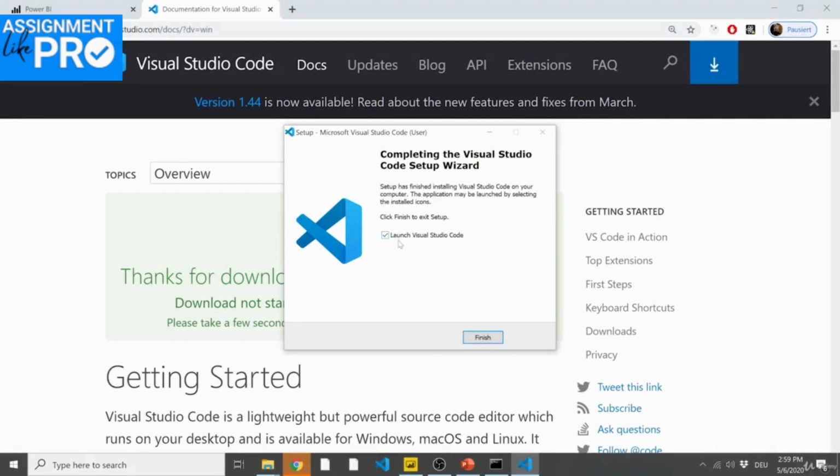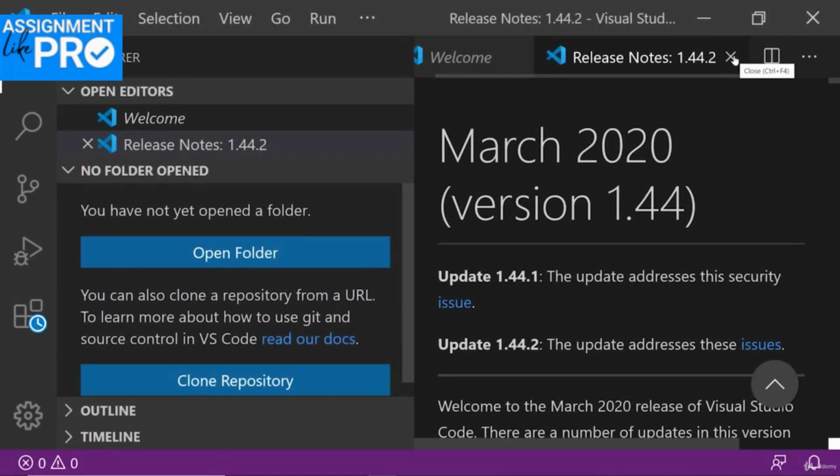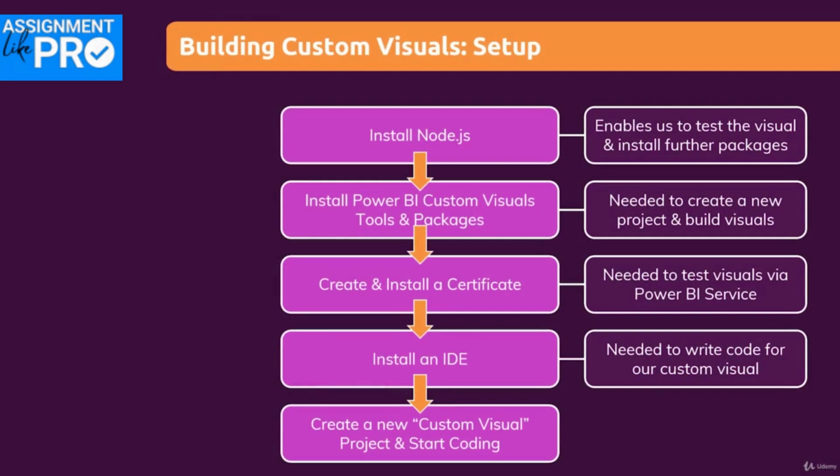Install it. And then, once the installation finished, we can also already start it. And it should look something like this. And that's where we're going to open a project and then edit our code later. Now, speaking of that, we now need a project where we actually write our custom visual code.